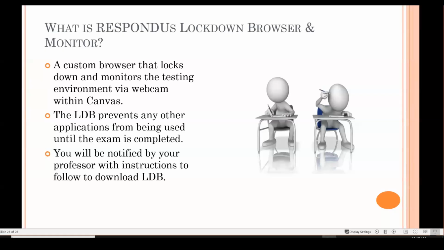And again, your instructor will give you directions and a link on how to download the Lockdown Browser and how to use it. But again, if you have questions, you can always reach out to us in e-learning if you're having trouble with it. We can help you, or we can help you open a ticket with Respondus so that they can get to the bottom of any issues that you may be having.